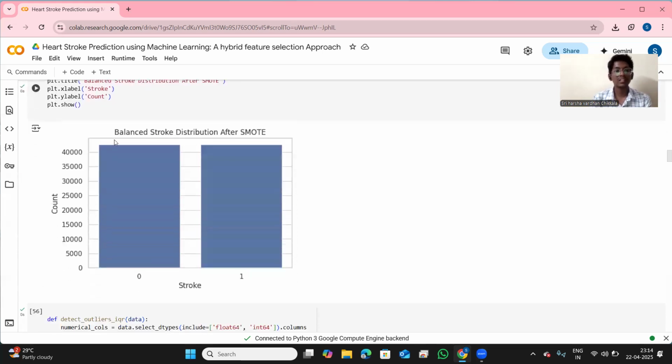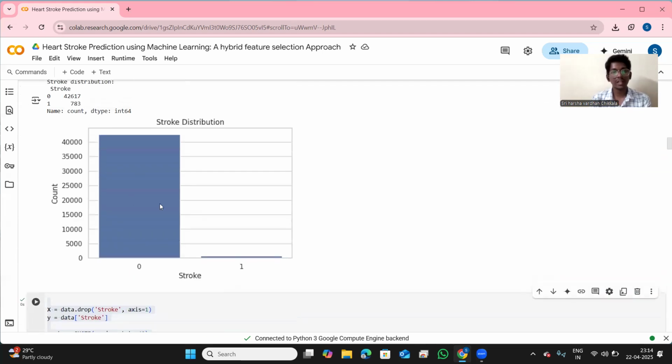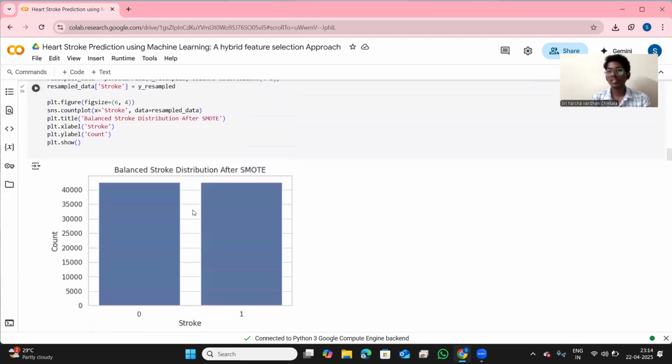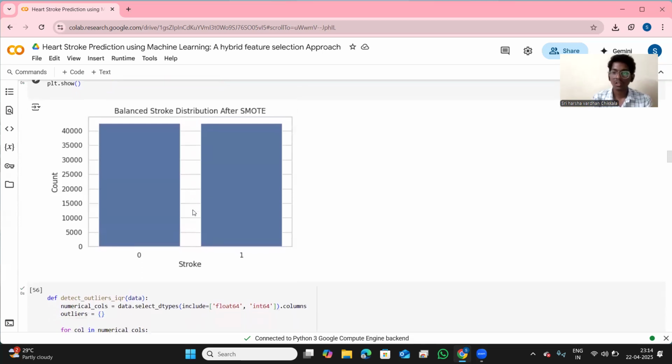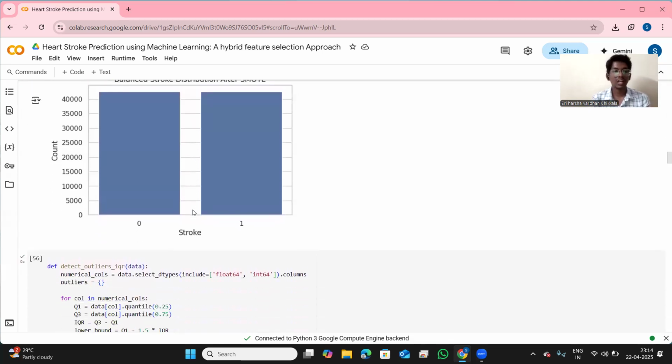We can see here the balanced stroke distribution. Now both 0 and 1 have an equal distribution, but previously it was highly imbalanced. So performing SMOTE is a very useful technique for us in this project. Generally, SMOTE uses the KNN algorithm for oversampling the minority class. So since we have balanced the dataset, let's move further.